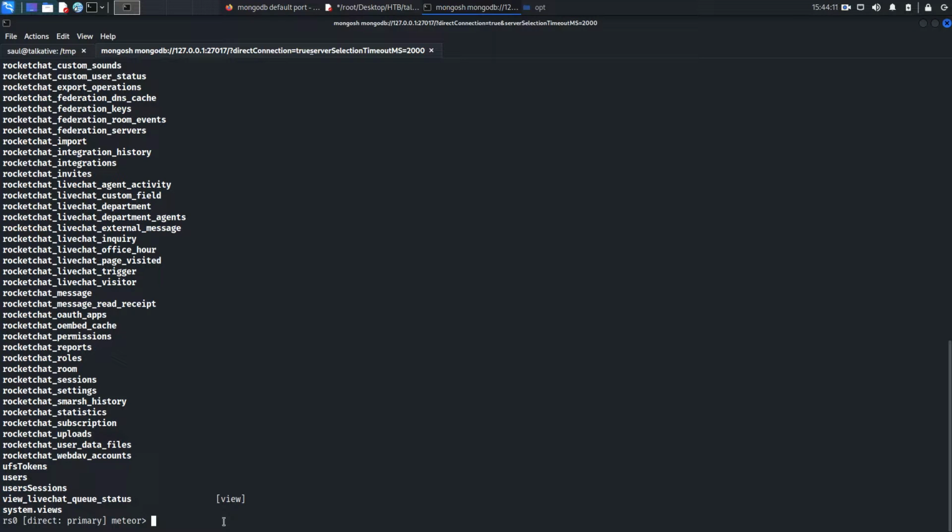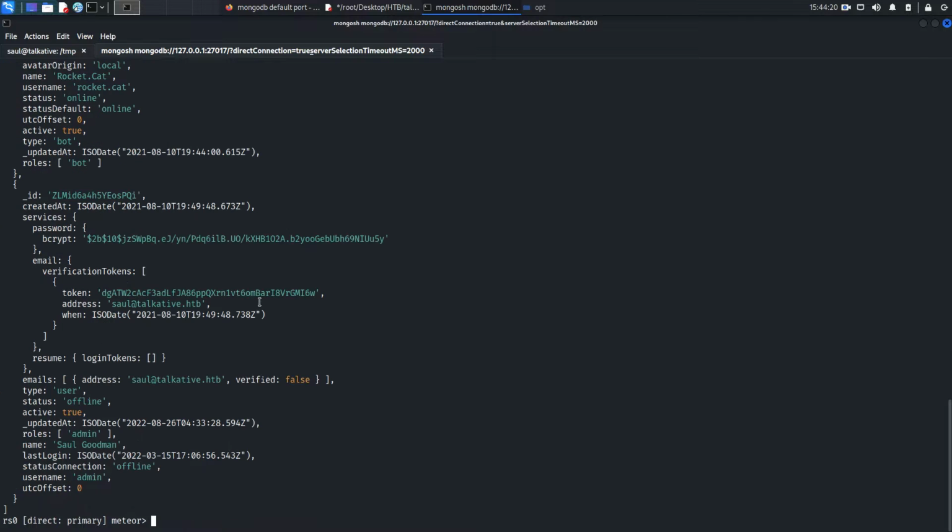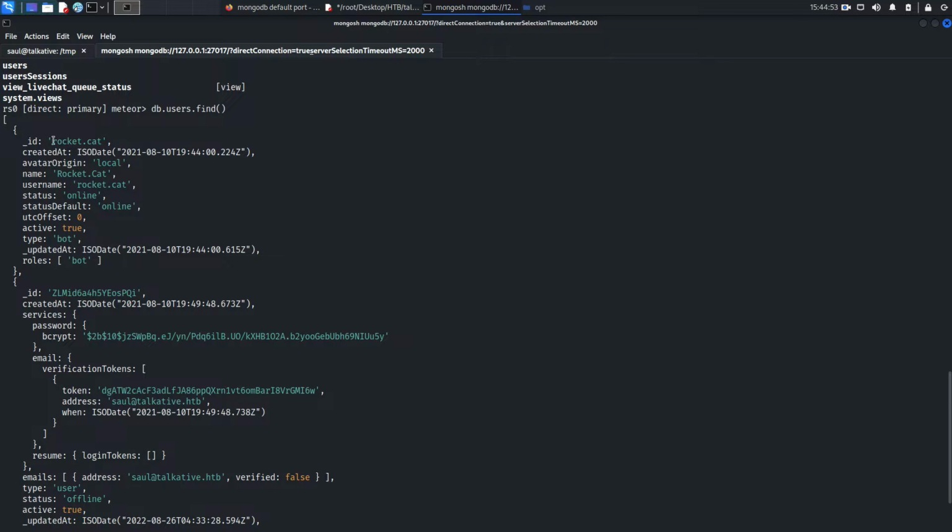So to see the users table, db.users.find, and in that way you can get the content of this file, right? There is actually Rocket Chat, and Rocket Chat local.